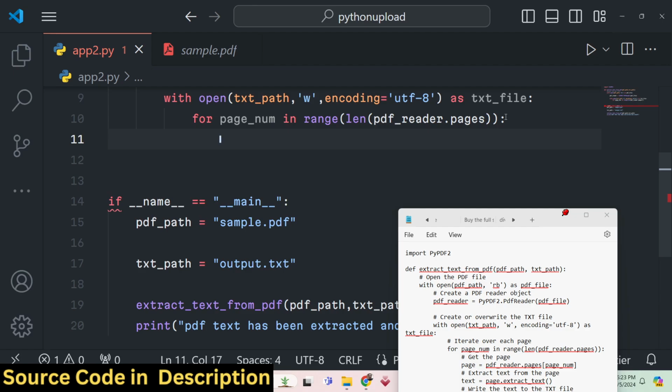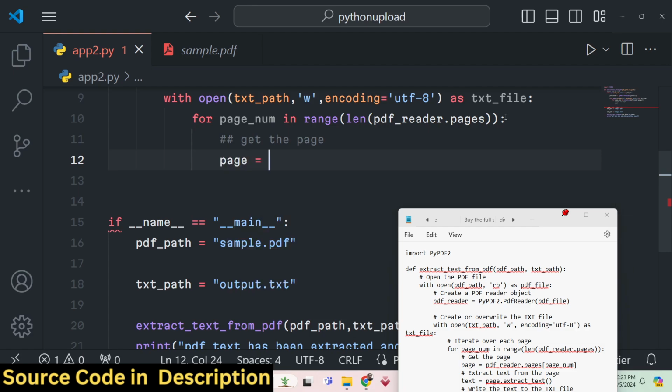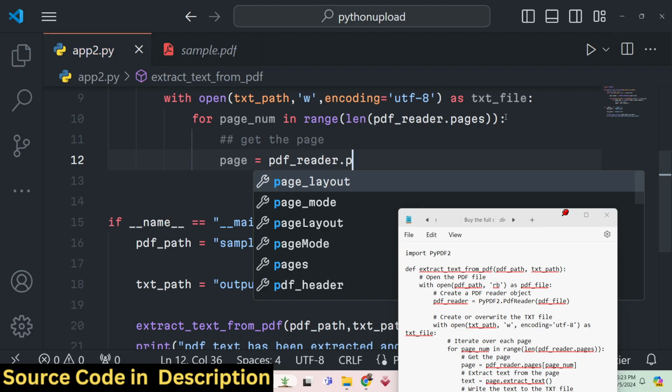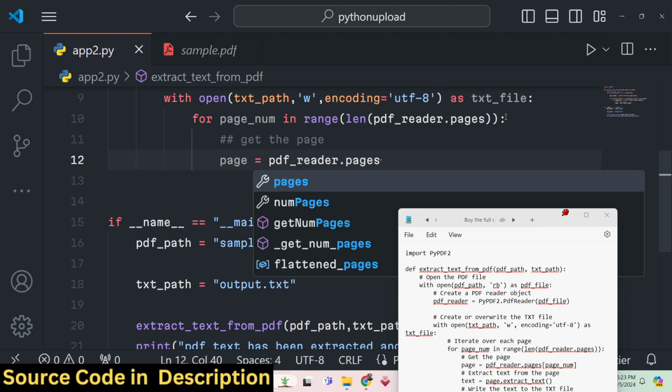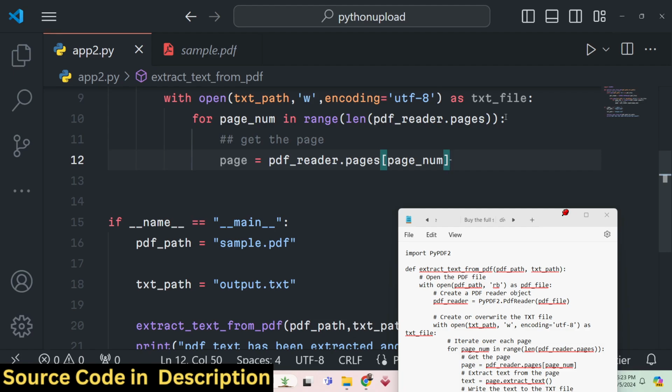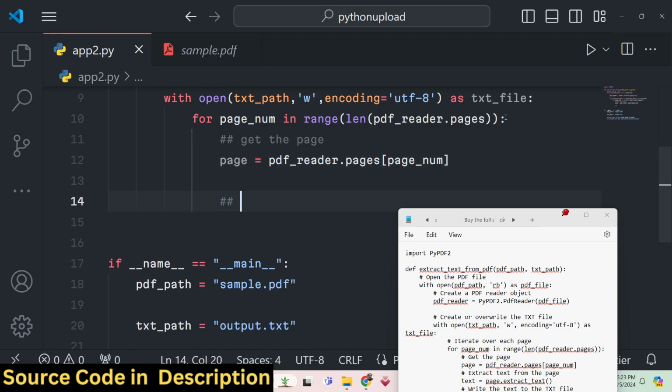So now for each page we will first of all get the page. For getting the page we will simply say here pdf_reader, and we will simply say here the pages property and then square brackets, and then we will pass the individual page number. We will simply iterate through all the pages which are present in the PDF document. After calculating how many pages are there, we will get access to each individual page, and then the next step will be to actually extract the text from the PDF page.